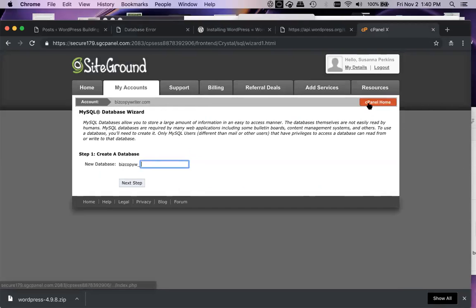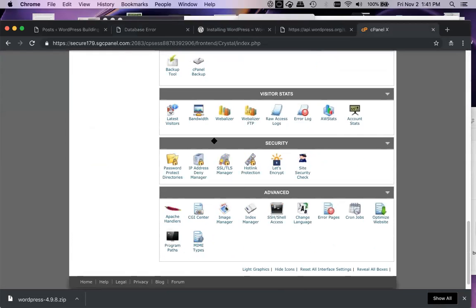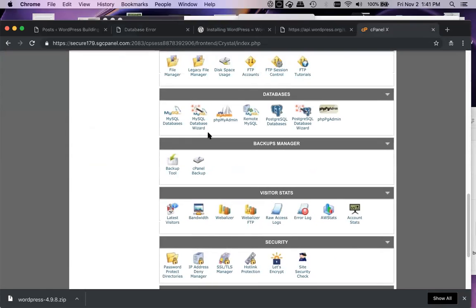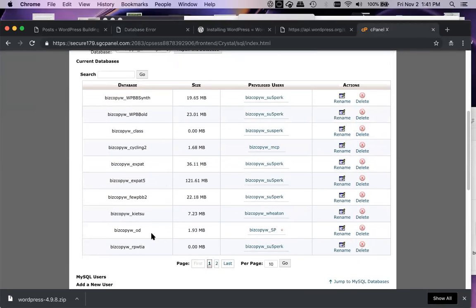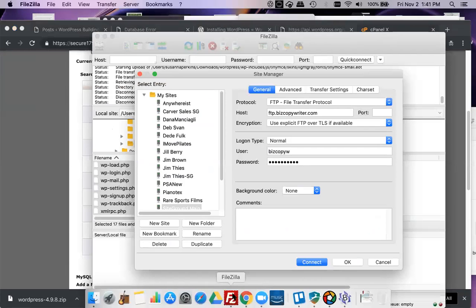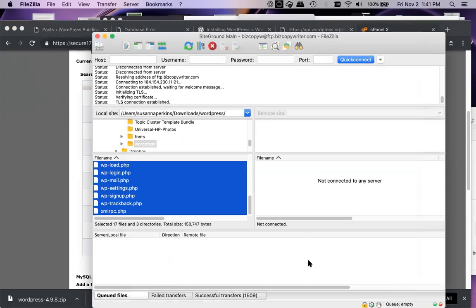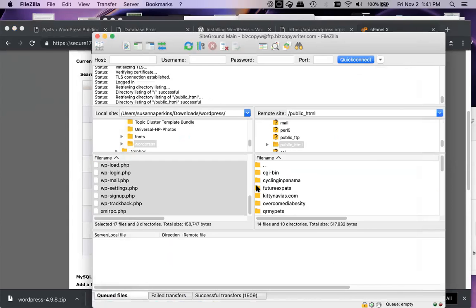No, I don't want to create a database. I want to look at databases. Okay. I entered it incorrectly. Okay, so I go back here and I reconnect. And I go back to public_HTML.